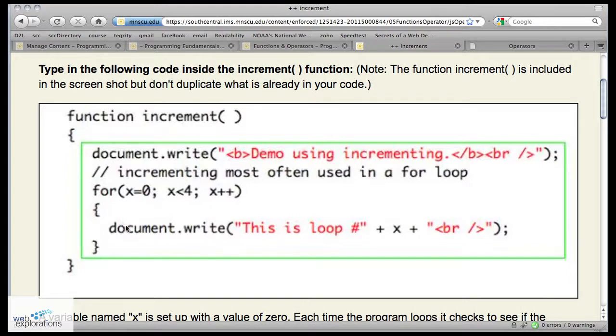And then what are we outputting? We're saying document write this as loop number, and then we show what count we're at. So this is like counting on our fingers. Do a new line. We increment. Test it, run it, increment, test it, run it, and this is our loop right here.